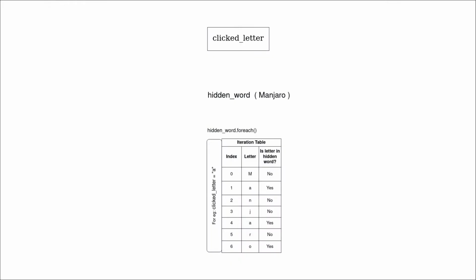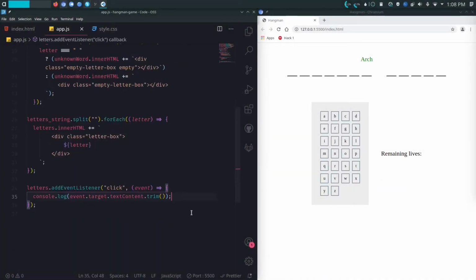We will have click letter variable which contains the letter clicked by the user. Now we need to loop through the secret word, and if a letter in the hidden word matches the clicked letter, I will console log it.